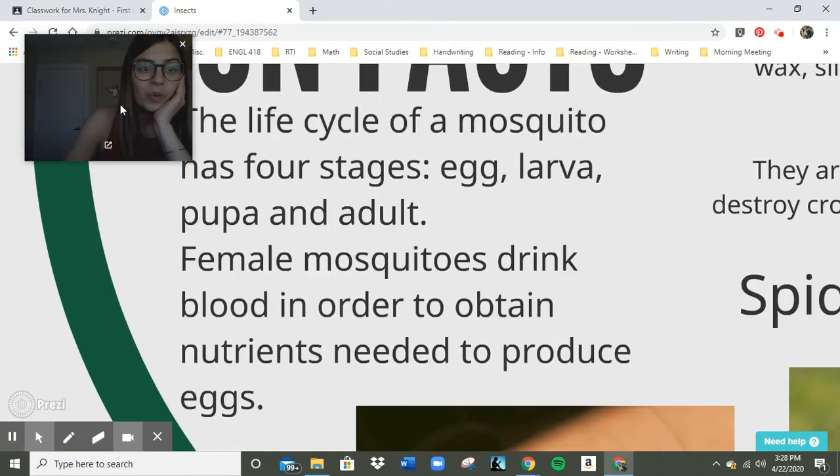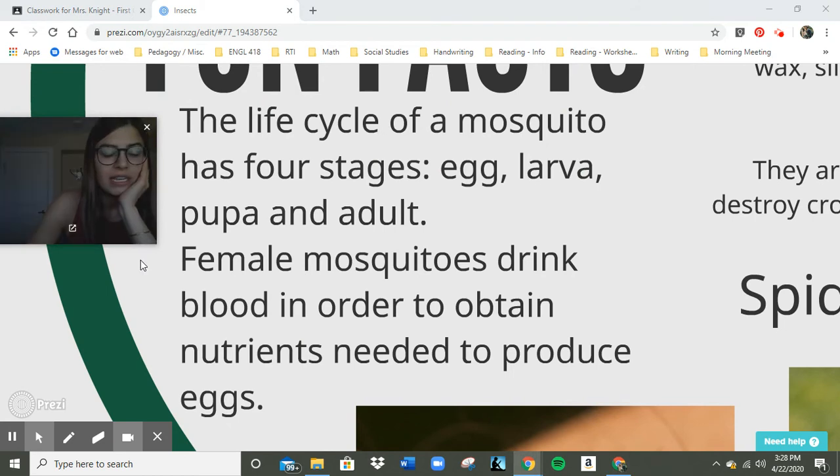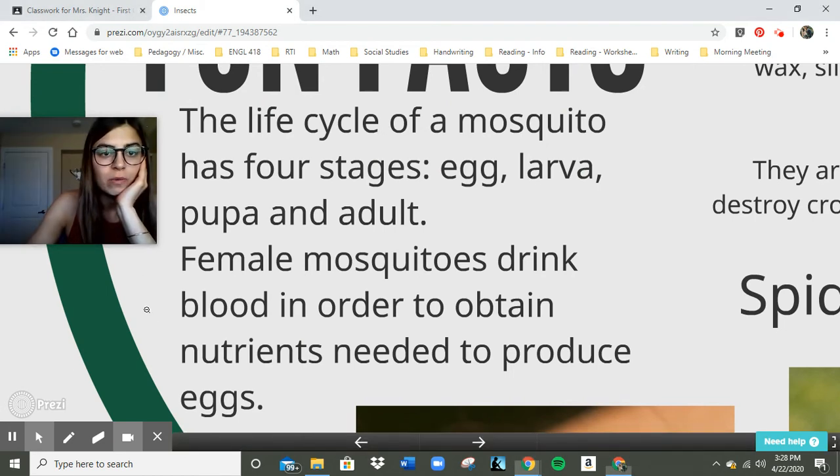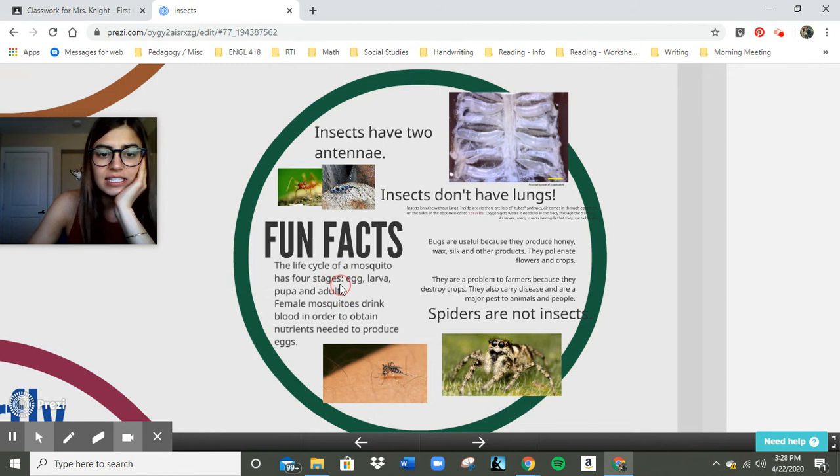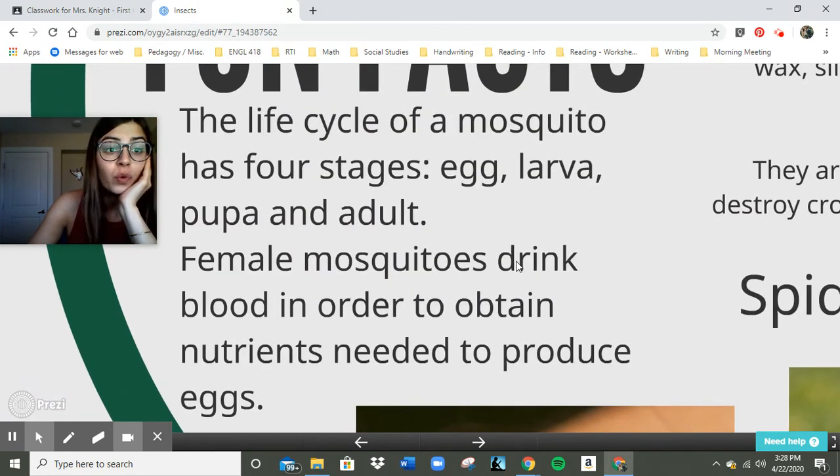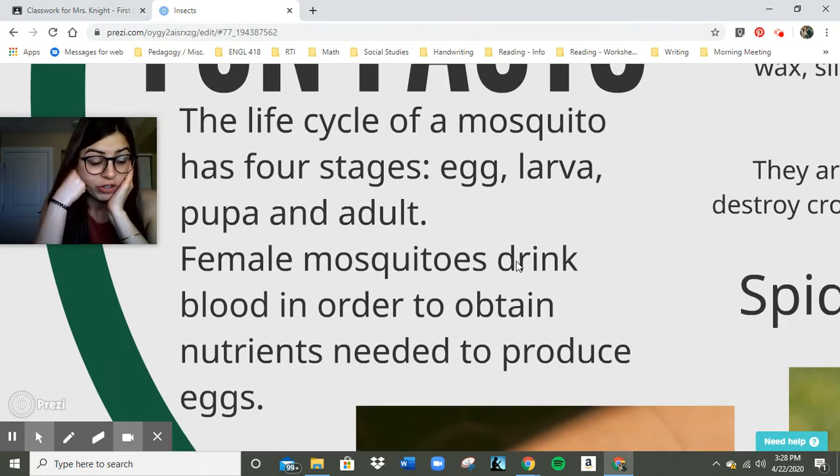Okay, this is kind of a cool one. We live in North Dakota where there's a lot of mosquitoes. So I found a cool fact about a mosquito. Oh, this says the life cycle of a mosquito has 4 stages. So they're like butterflies: egg, larva, pupa, and adult. And then this is kind of crazy.